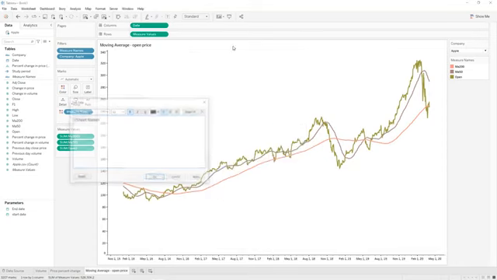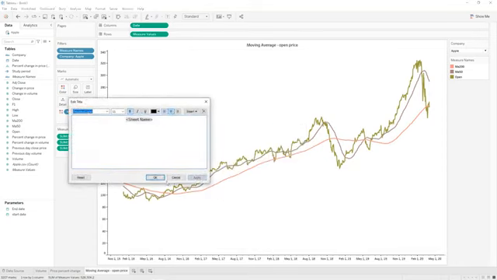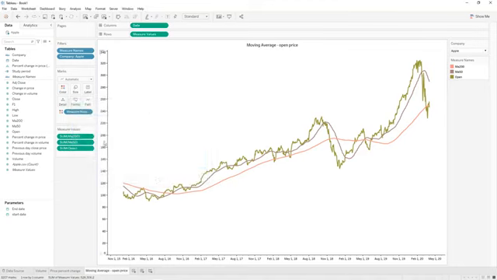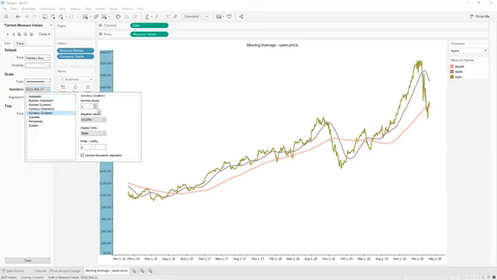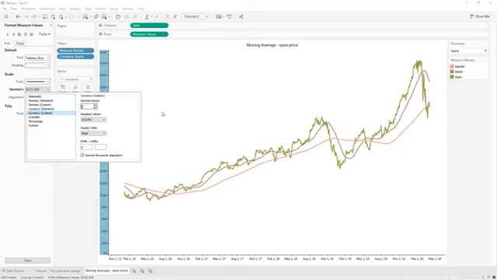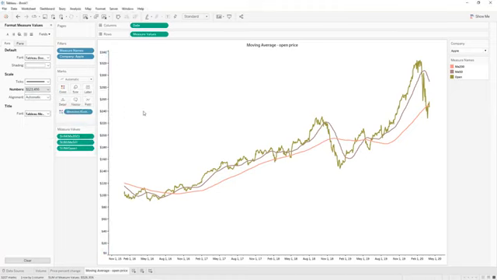We double click on the title and we put it in the center. Apply. OK. We right click on the axis, format, and we select numbers, currency, custom, and we select 0 decimal places. OK. So like that, we get our multiple line chart for moving average and open price.